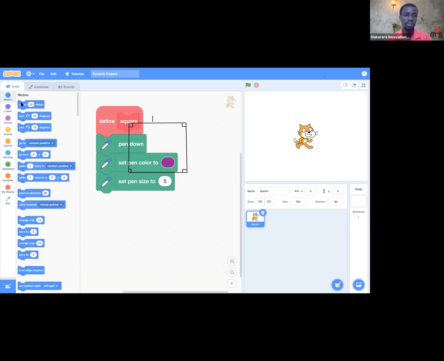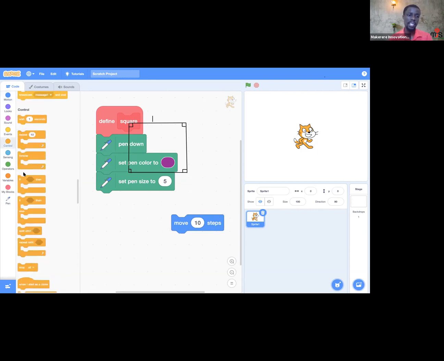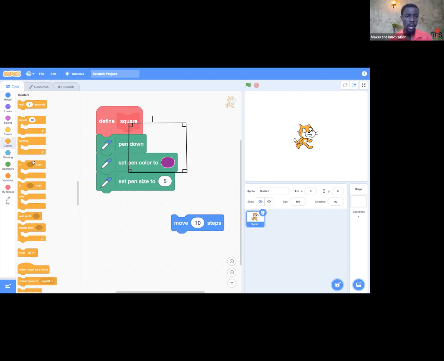Or even change will work. Let's try to move first. Then I have to go to control. And since the if can't work, the forever can't work, because forever will draw it continuously. But if I set it to repeat the drawing of the line only 4 times, because I need 4 lines. And how am I drawing? I'm drawing by moving.